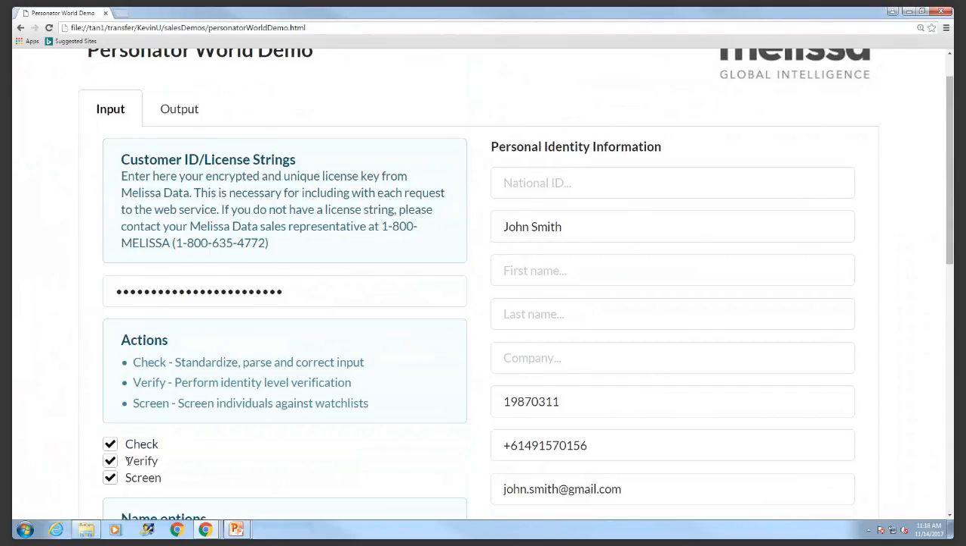And then the verify action down here, that's when you want to do the identity verification. You can turn on that action. That's when we use the trusted reference data sources that we talked about in the slides. And then we take a look at your data and see how it matches against those data sources.